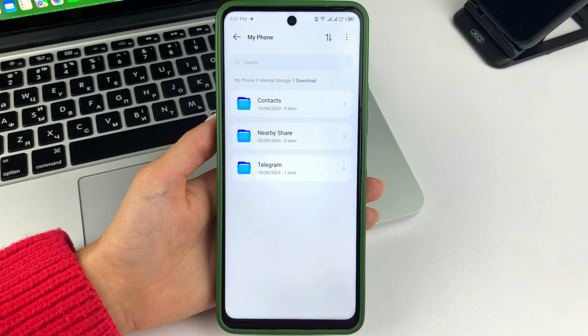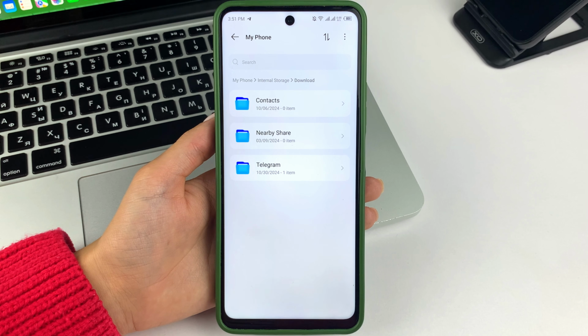In this video, I will tell you and show you how you can view downloaded videos from Telegram by your file manager on your device.